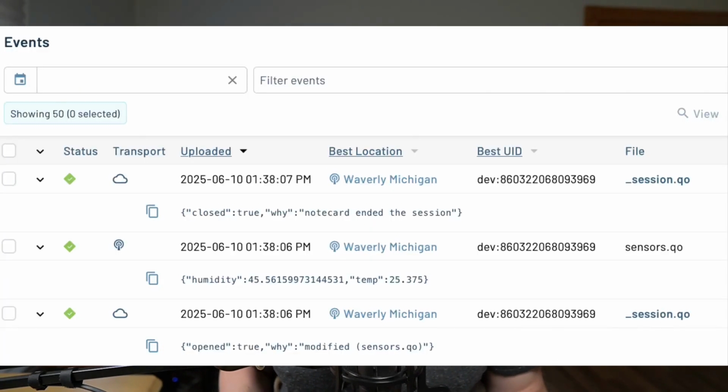Every time your Notecard makes a connection to NoteHub, it establishes a new session. And Notecard also synchronizes some additional metadata that is not available on every note. That data comes through in two different _session.qo events: one for when the session begins, and another for when the session ends.